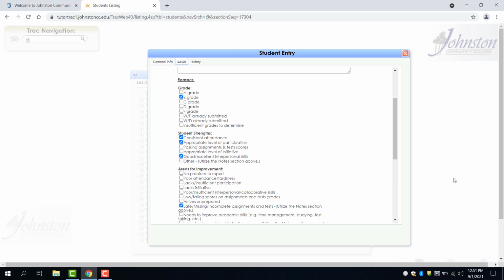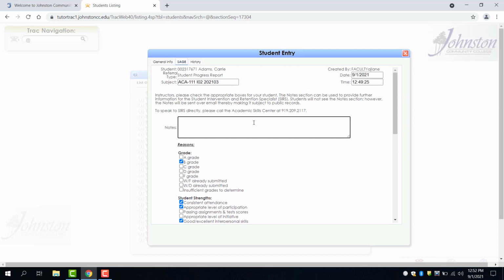You will notice that some of these options direct the instructor to utilize the notes section above. This is not mandatory, but a confidential way to provide supplemental information to the Student Intervention and Retention Specialist, as mentioned earlier in the demo. The student will not see anything typed in the notes box. So for Carrie, I will write, she can turn in her late assignments, but must meet with me first.